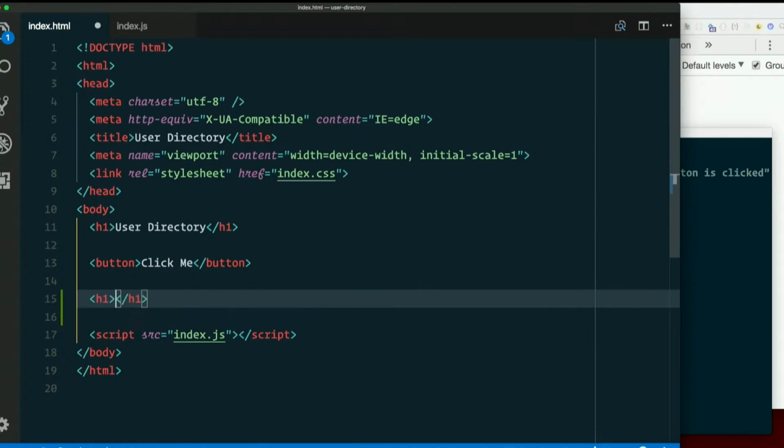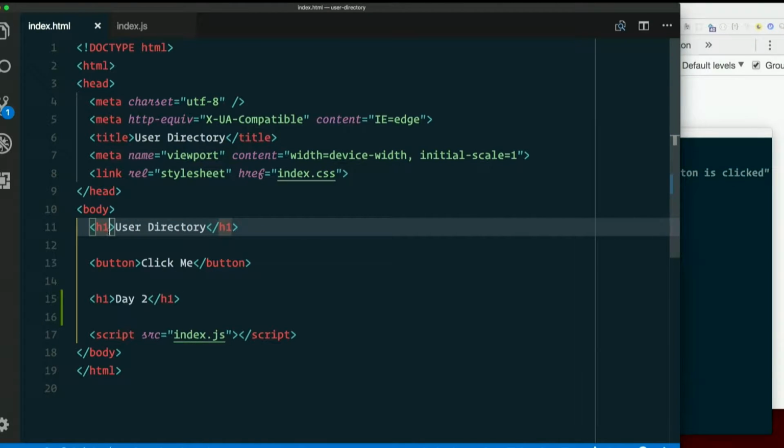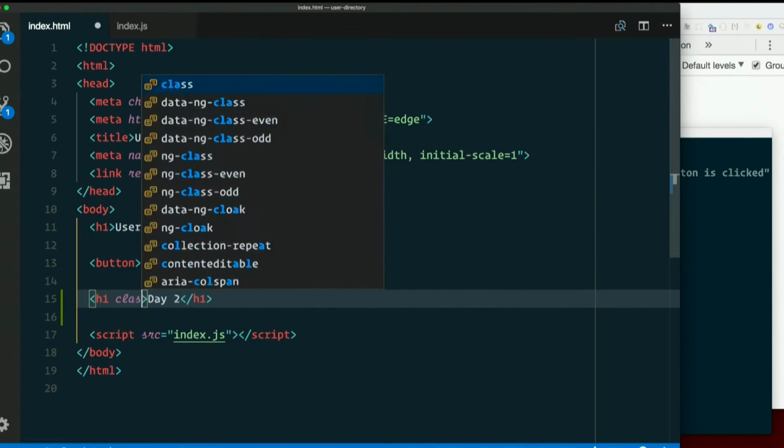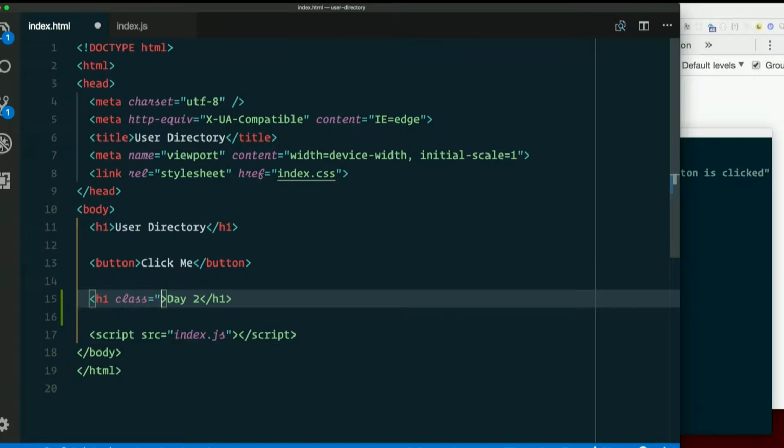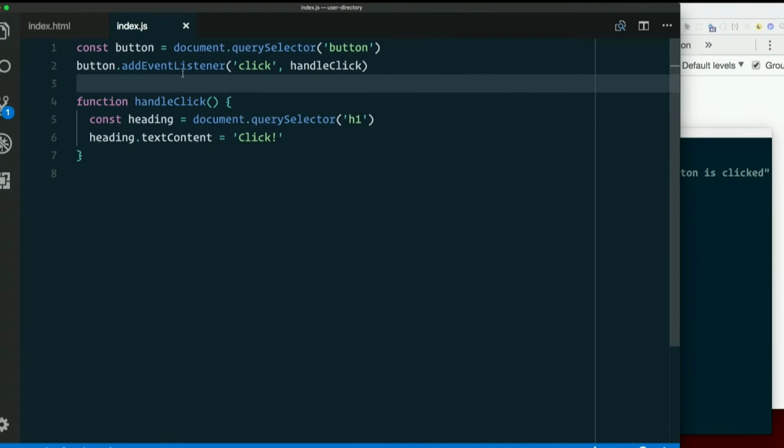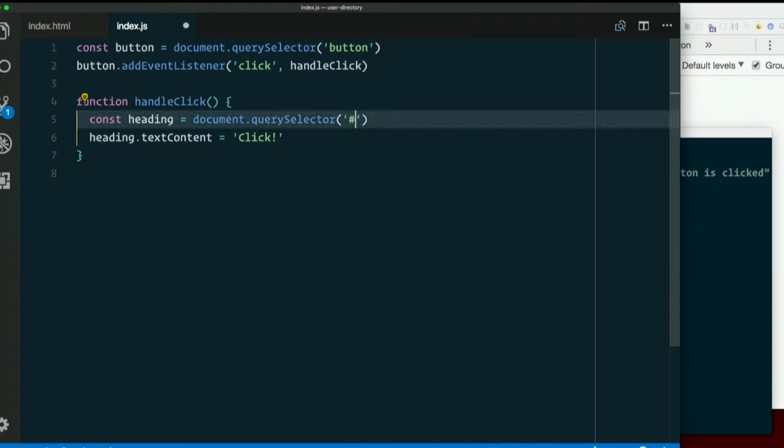So let's just put another H1 down here. And we'll say Day 2. We could give them an ID, we could give them a class, whatever. How about we just give the second one an ID of dayHeading. Sure, dayHeading camel cased. So I could just change this querySelector here to #dayHeading.